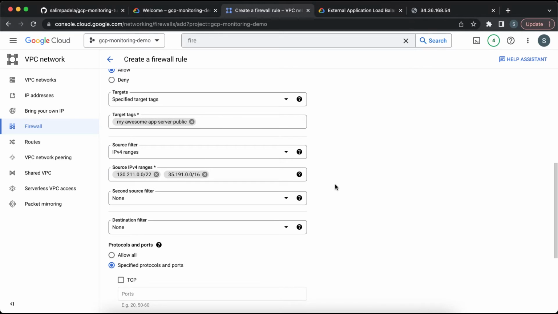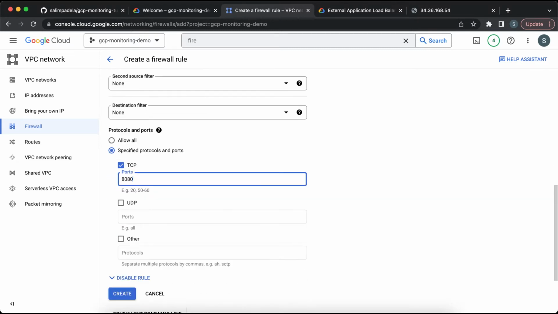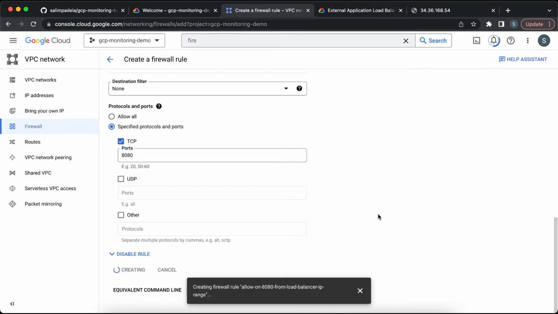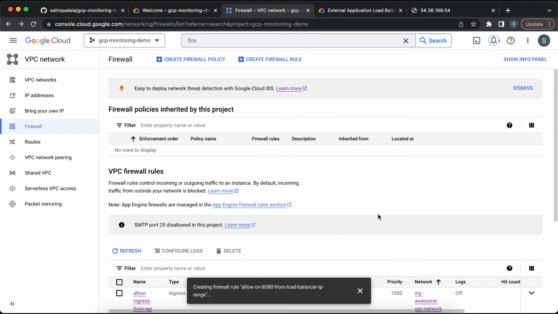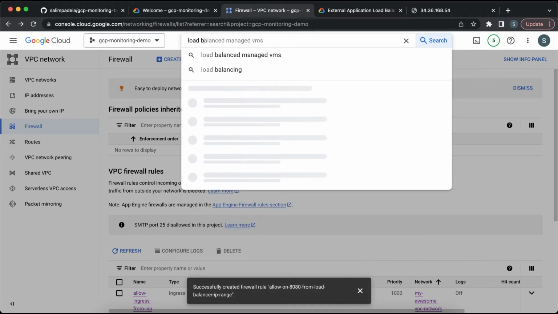That way, if somebody else tries to reach our virtual machine because it has an external IP address, they will not be able to get to the website. They can only get to the website if they are hitting it through the load balancer. Next, we specify the TCP port, and the port is 8080, and we click on create. Now that this is created, let's go back to our load balancing and see what happens.